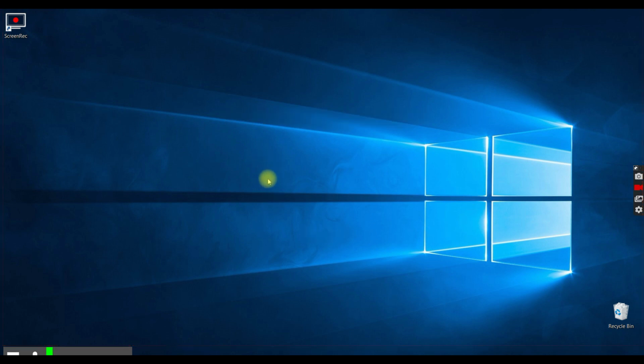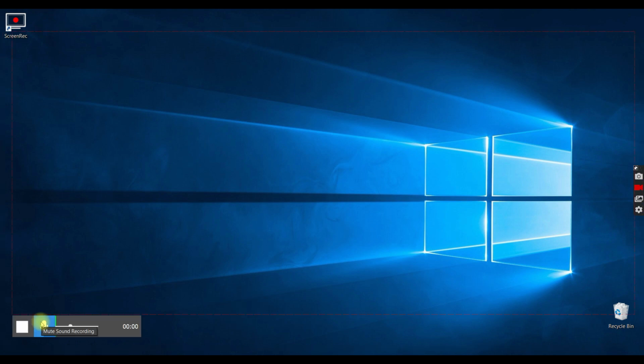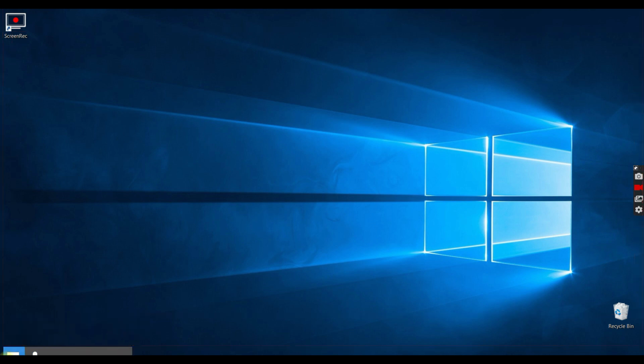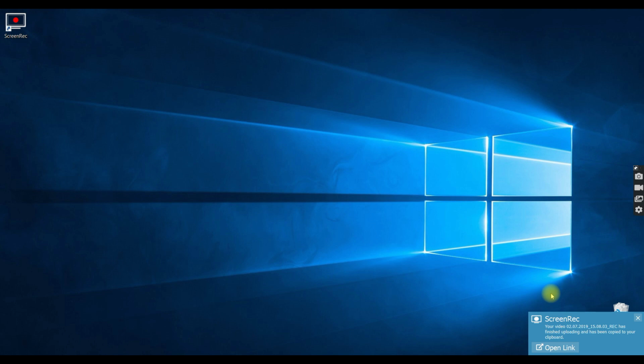You can turn the microphone on and off and adjust the volume. The little green bar shows you how loud your microphone is. To stop recording, press Alt+S or the stop button. Since ScreenRec uploads your screen captures on the fly, you will get a private sharing link as soon as you stop recording. There's no need to wait for your screen videos to upload.